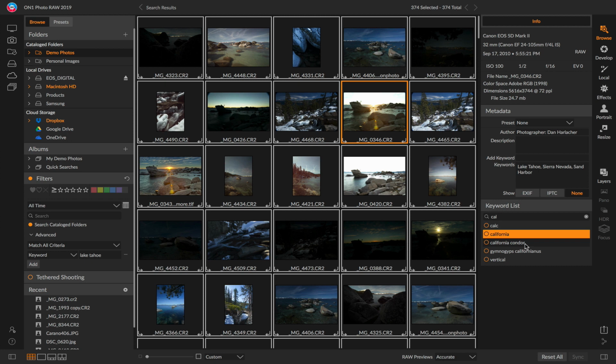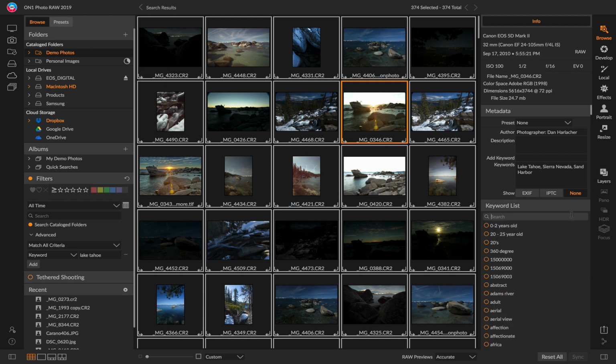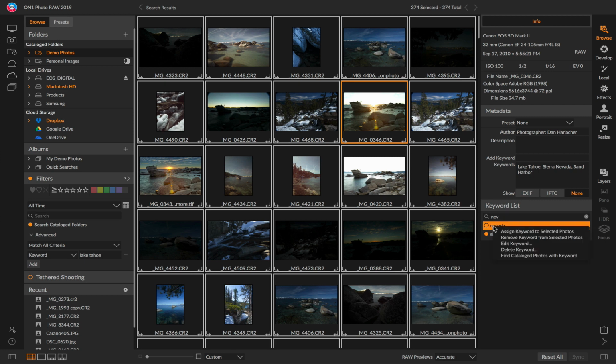Now I want to add the keyword Nevada. So again, from that search field, I'll just type in what I'm looking for. It'll narrow it down. There's Nevada. I can just click right on the little dot right here to add or remove. Or again, if I right click, I can select assign keyword to selected photos. There we go. Now I've swapped keywords. Everything that was from Lake Tahoe that said California now says Nevada.